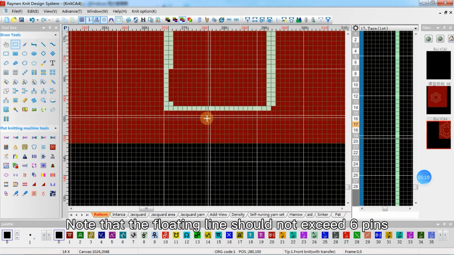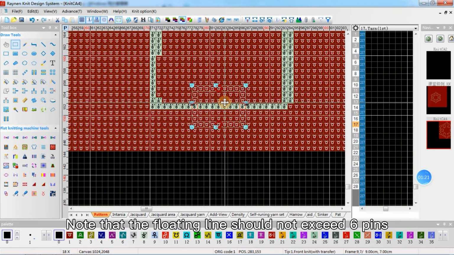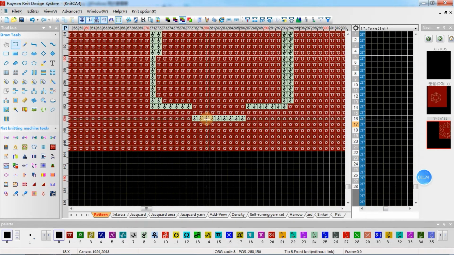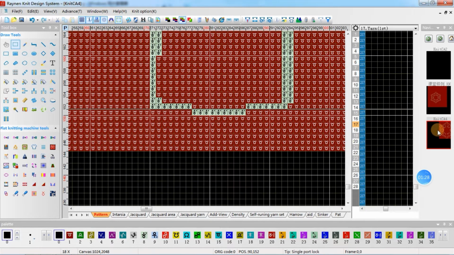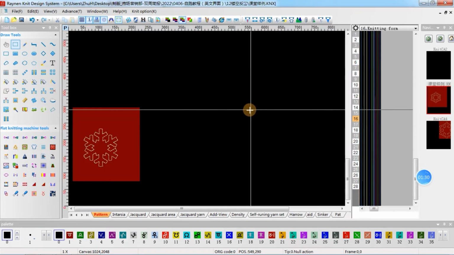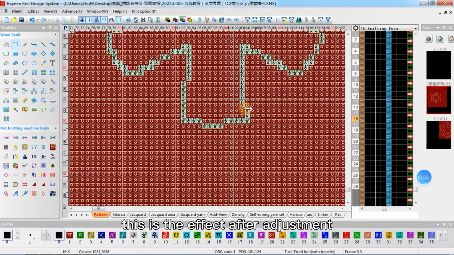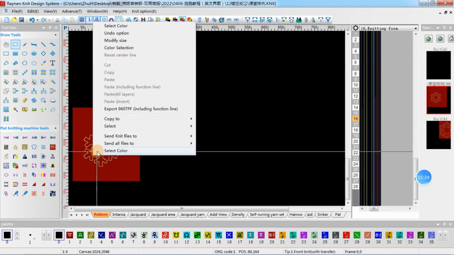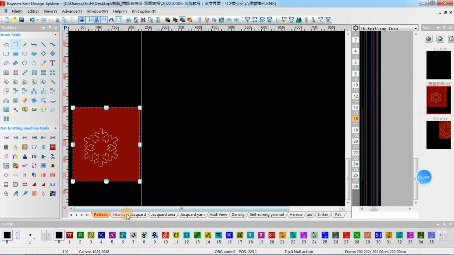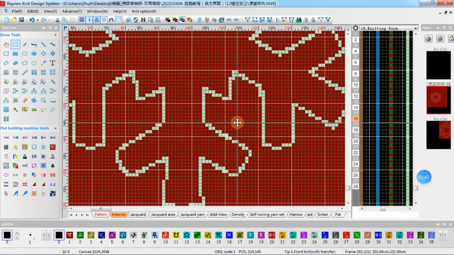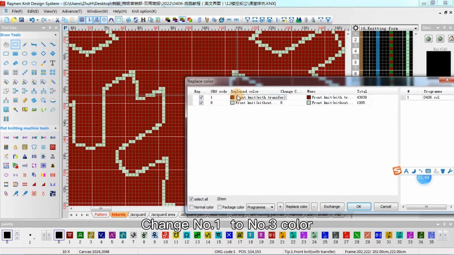Note that the floating line should not exceed 6 pins. Here the floating line is too long. Need to be adjusted. This is the effect after adjustment. Circle select, copy to intarsia. Color change. Change number 1 to number 3 color. Change number 8 to number 5.